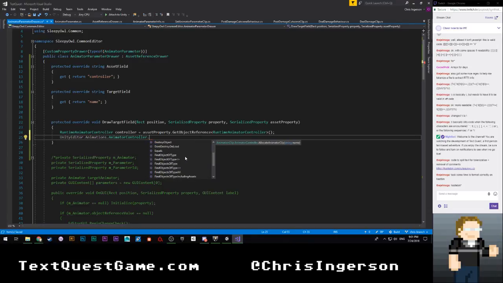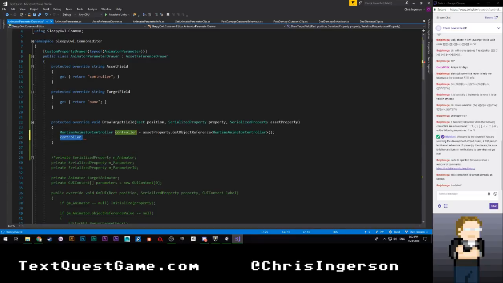Let's see, DestroyImmediate, FindStateMachineBehaviour, Instantiate, reference, SetAnimatorController. No, that's not it. Controller dot. No. Dang it, I can't remember what this is off the top of my head. Hold on. Let's see. There should be a way to do this. Oh right, that's what it is. I forgot how roundabout it is.